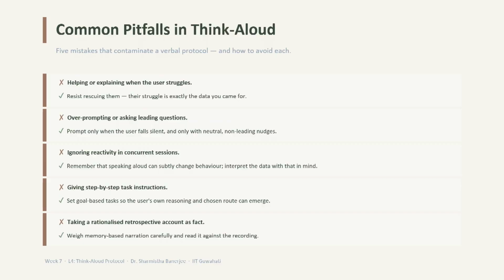Do not take a rationalized retrospective account as fact. Weigh memory-based narration carefully and read it against the recording in case you are going for retrospective think aloud. Usually try to go ahead with concurrent think aloud as much as possible. Only in case of a very complicated task where it might be very difficult for the user to do concurrent think aloud, try to go for a retrospective think aloud technique.